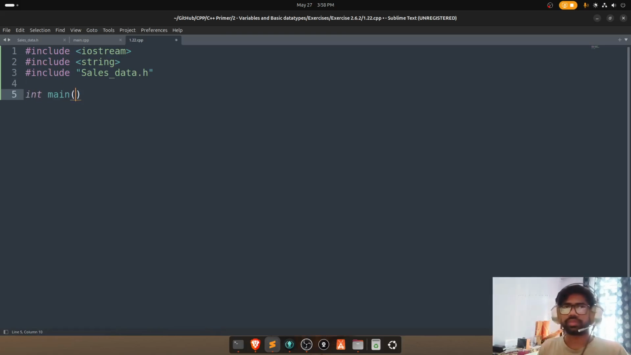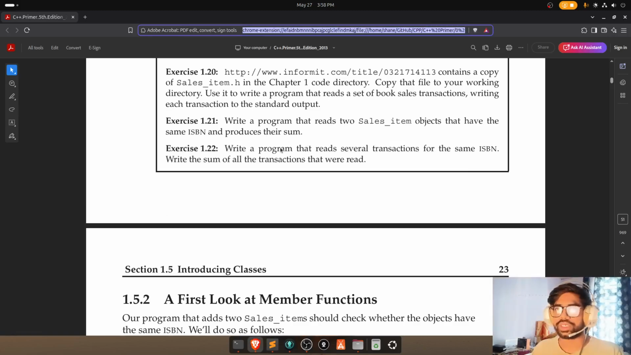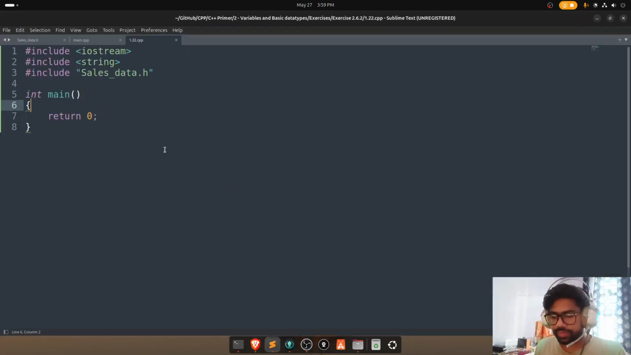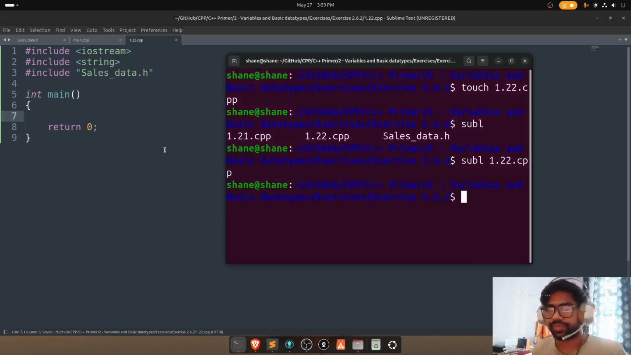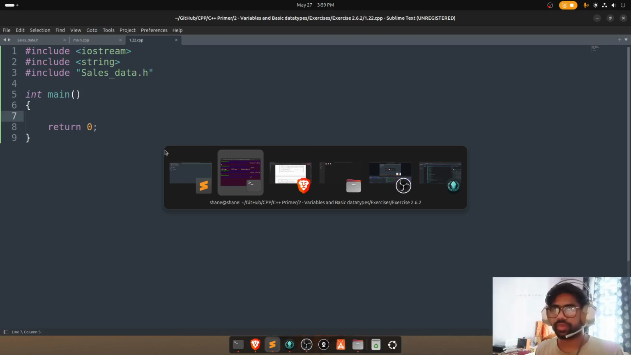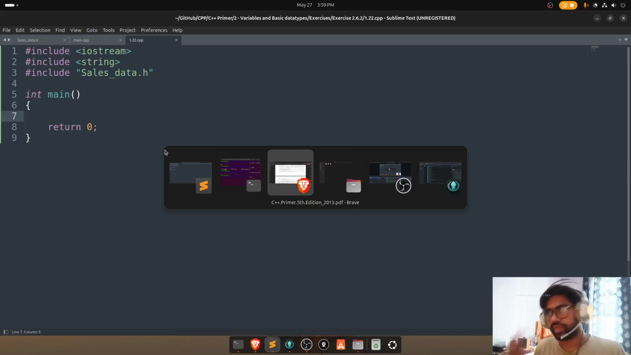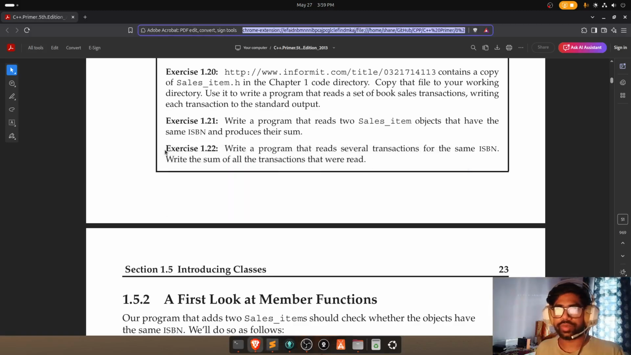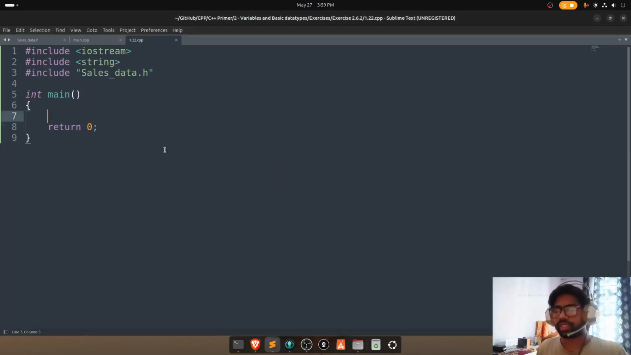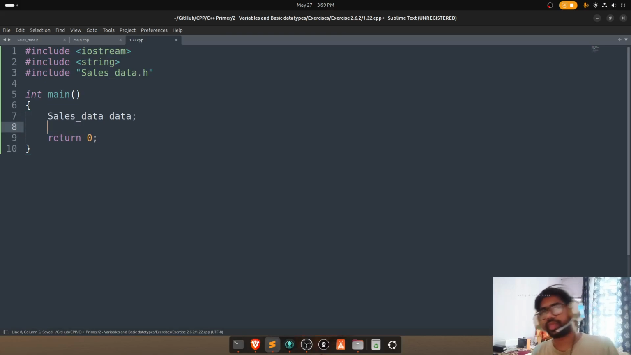Okay. So write a program that reads several transactions for the same ISBN. Write the sum of all transactions that were read. Okay, several transactions for the same ISBN. And write the sum of all transactions that were read. Okay, this is very similar. I will go sales data, right?